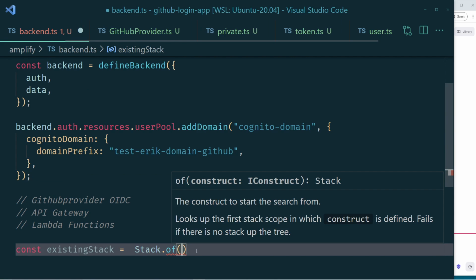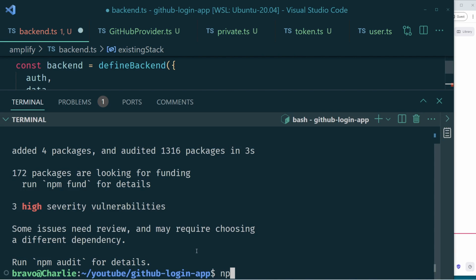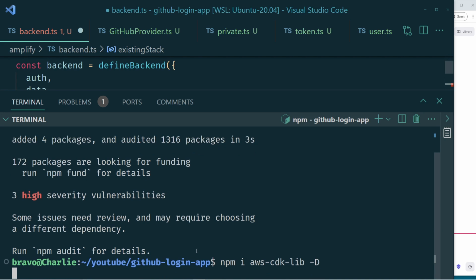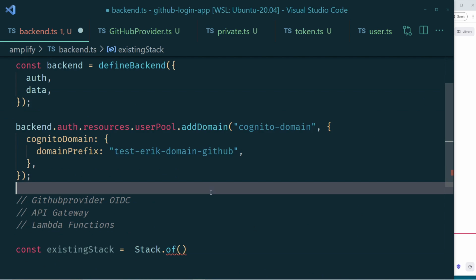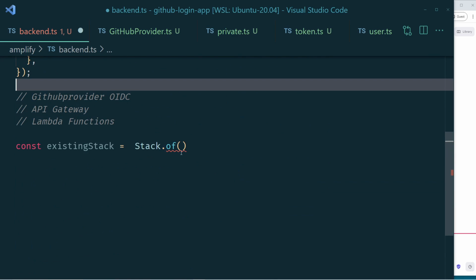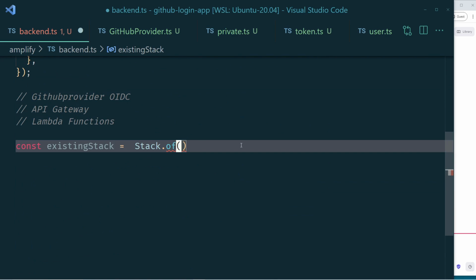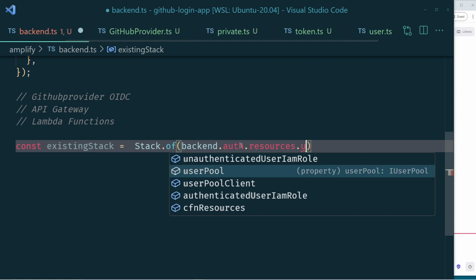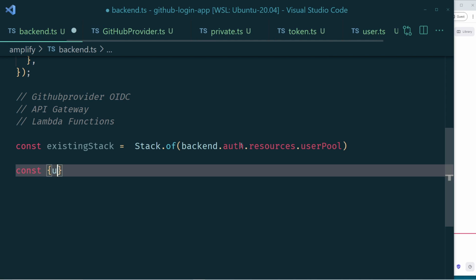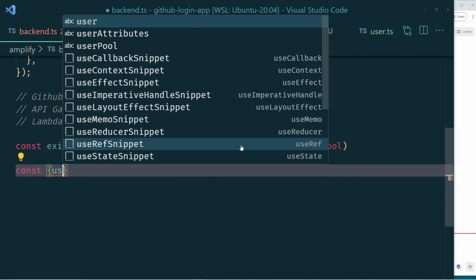And probably for the best bet too, is we'll install AWS CDK Lib as a dependency. It might give you some warnings, but it should be fine. If you need to, you can do --force if you have to. All right, so we have this stack. So we can do stack of, and we'll pass in backend.auth.resources.userpool. And then we can grab some information that we need.